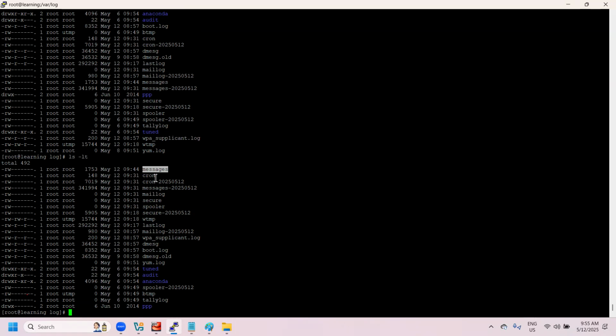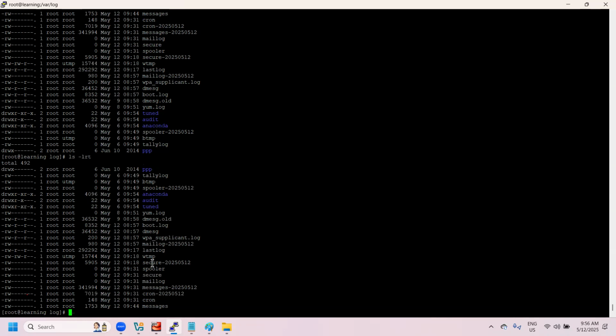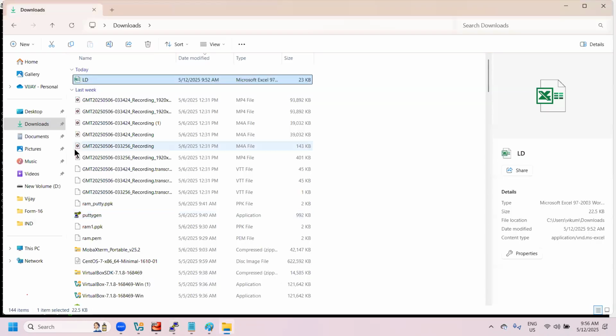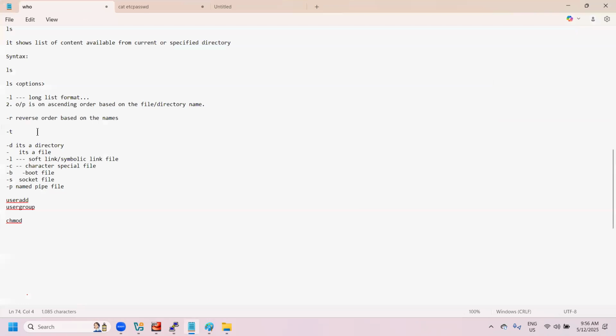So this is also the ascending order. lt means long list format, ascending order based on the timestamp. This file is created recently, right? That's why it is showing at the top. Similarly the timestamp 9:30, 2024. Whereas if you go with r, r means reverse order, right? Now the messages file will come down. So hyphen T means sort based on timestamp.